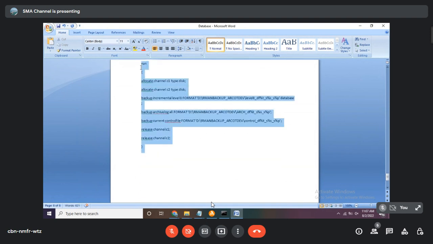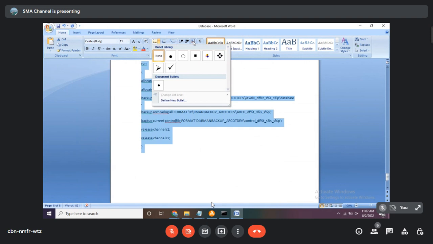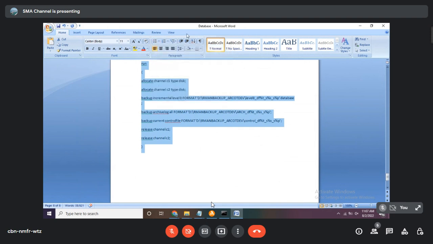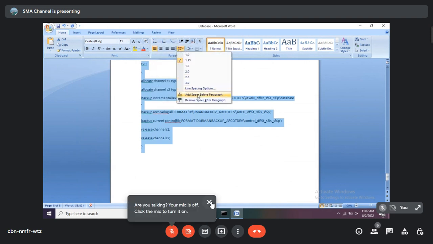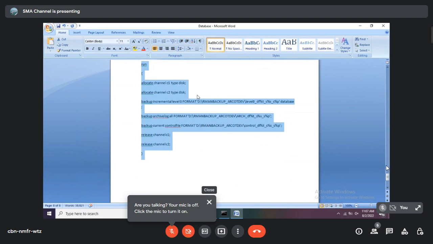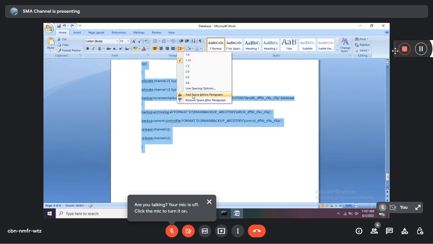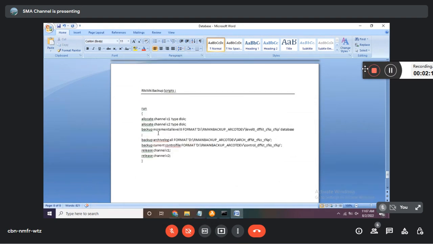This is the default script. Let me explain this. So what we are doing is, see, run is if you are running any backup, you need to prepare the script like this. Okay. So here you need to run. This is the syntax actually.